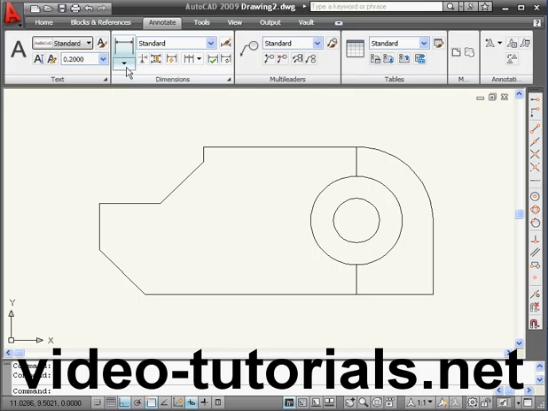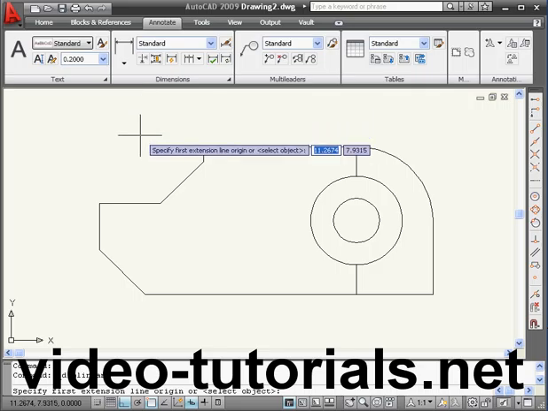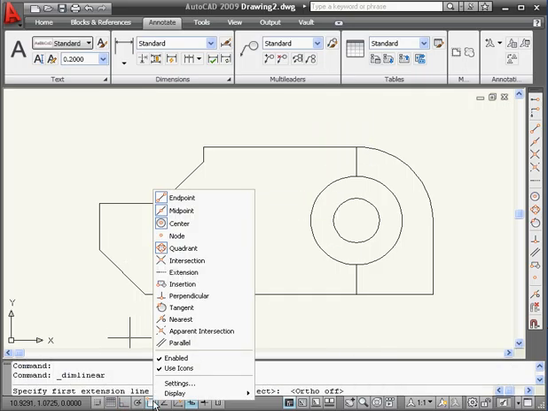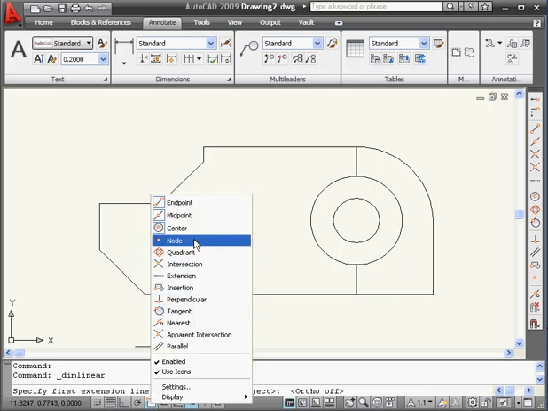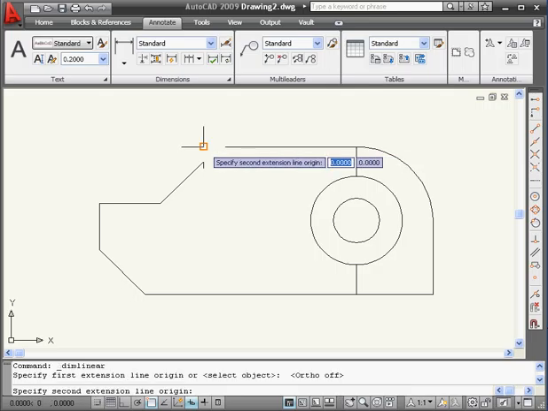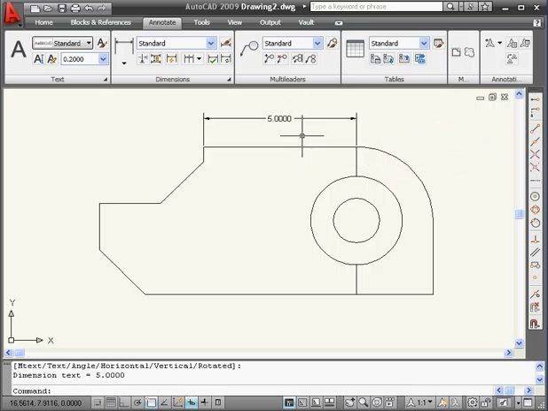Here we've got a number of dimensions to choose from. Let's start with linear. Let's toggle ortho mode on. Right-click on snap mode and deselect quadrant. Right-click and deselect the midpoint also. Let's select this point, and click somewhere here. And here is our first dimension.